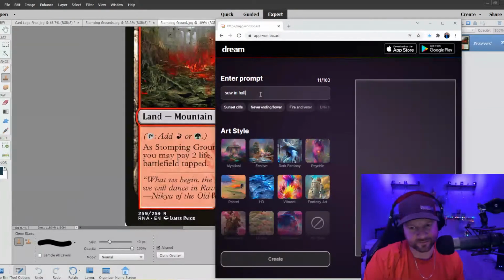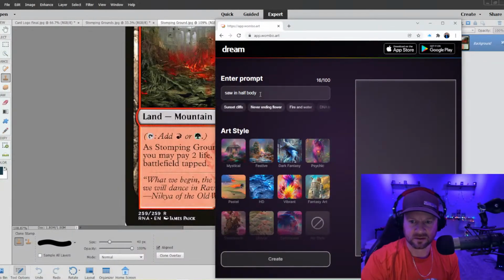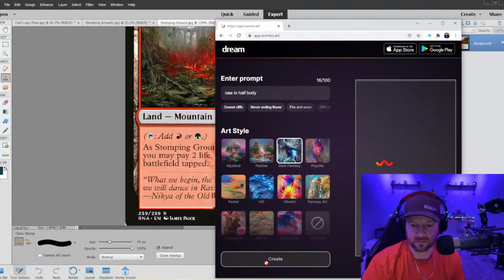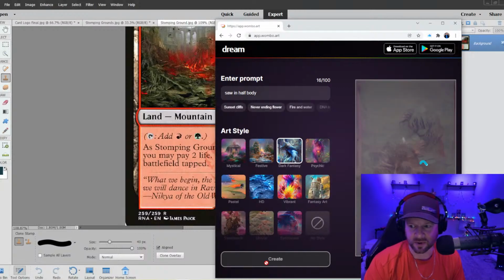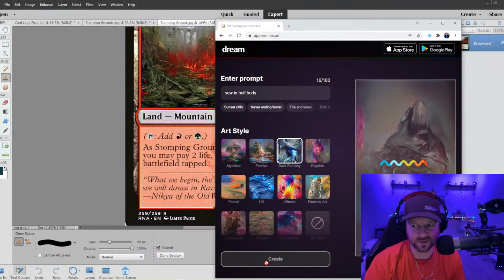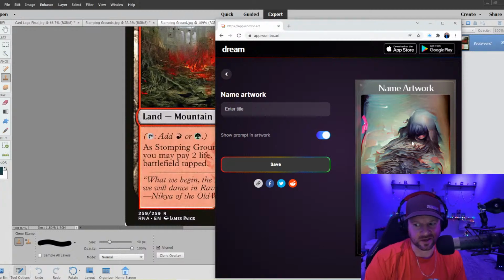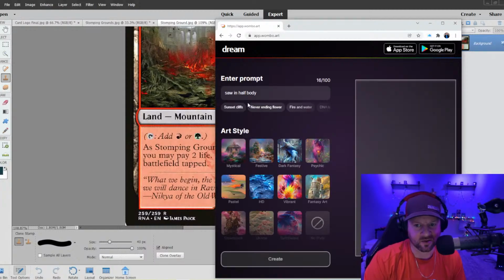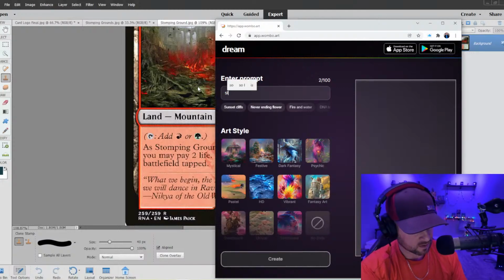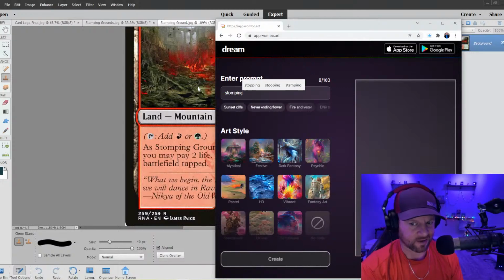Saw in Half. What if we put like body? I don't want to mess with this too much, but let's see what it does. Again, it's going to be abstract, so you're really not going to get a person. It'll be a figure. Yeah, that didn't really do much. But again, what I was saying is that when I run into cards that don't have anything, I could probably mess around with it. Oh, I got Stomping Ground.